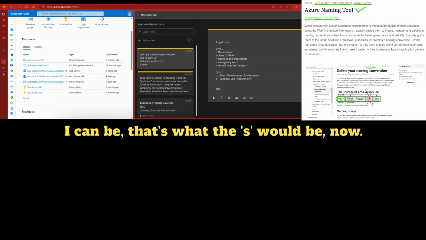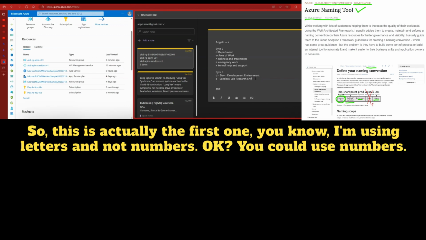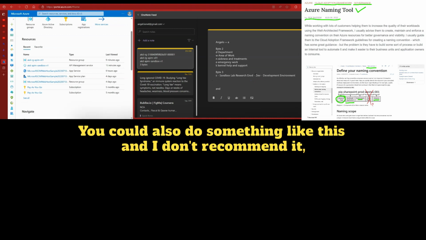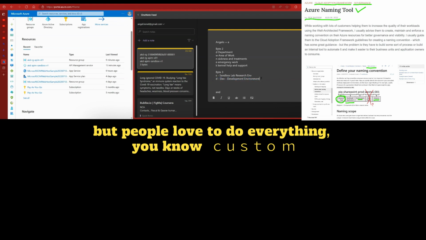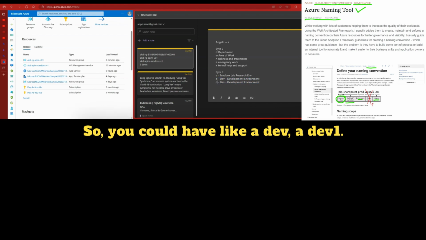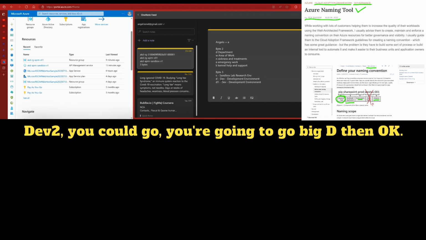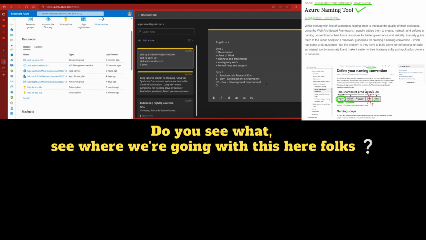So this is actually the first one. You notice I'm using letters and not numbers. You could use numbers. You could also do something like this. I don't recommend it, but people love to do everything custom. So you could have like a dev one, let's say dev two. You could go, oh, I'm gonna go big D then. You see where we're going with this here, folks? This is garbage to do this.